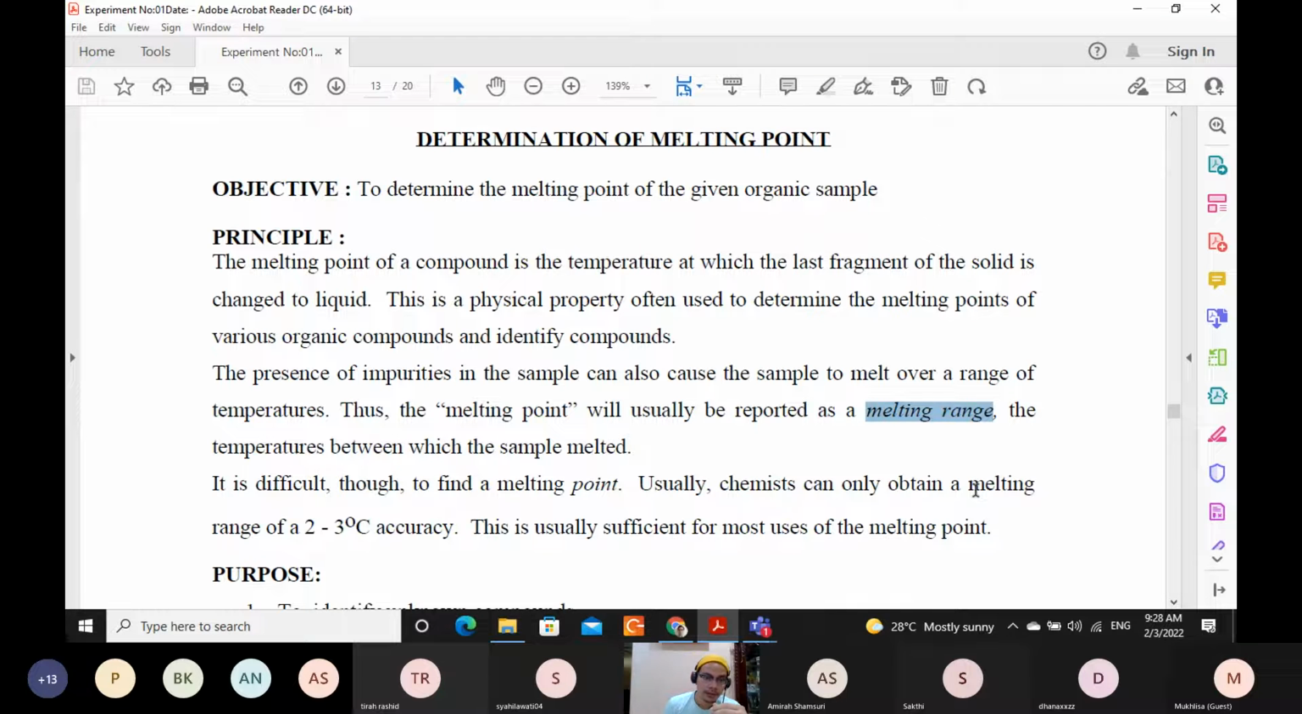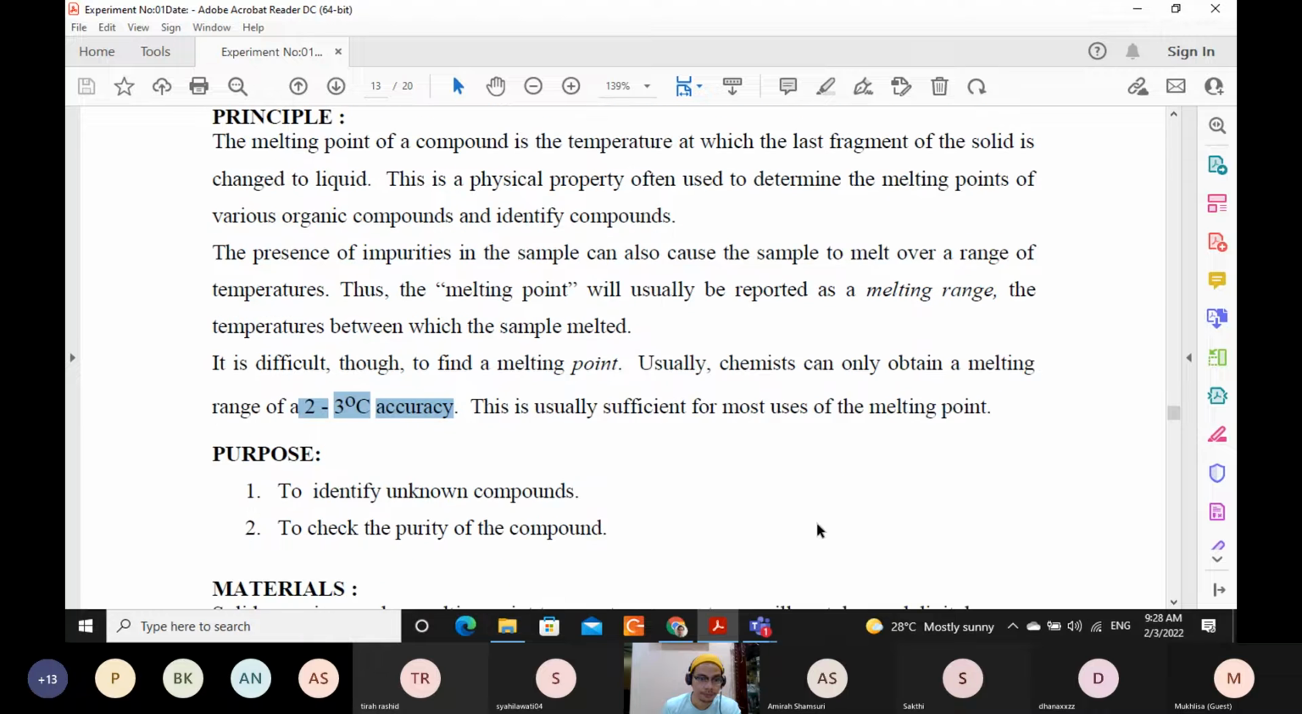Because of impurities, other substances. So we are not testing only the API when we crush the tablet. We are not testing only the API, the active ingredient, because it is mixed with other ingredients. So it is difficult to find a melting point. Usually chemists can only obtain a melting range of 2 to 3 degrees accuracy. So this is usually sufficient for most users of the melting point.